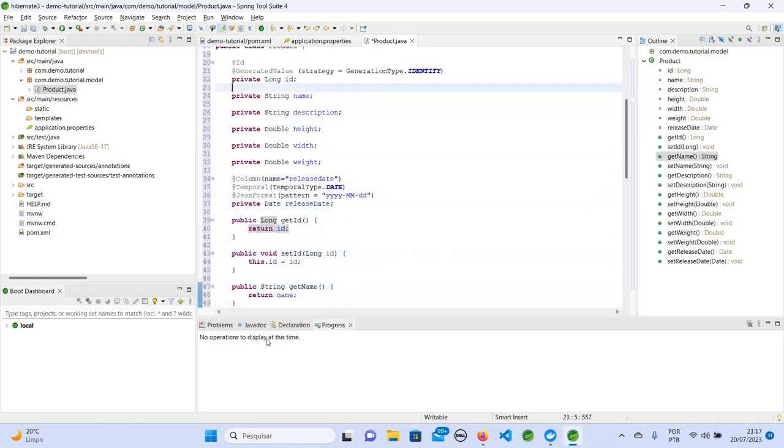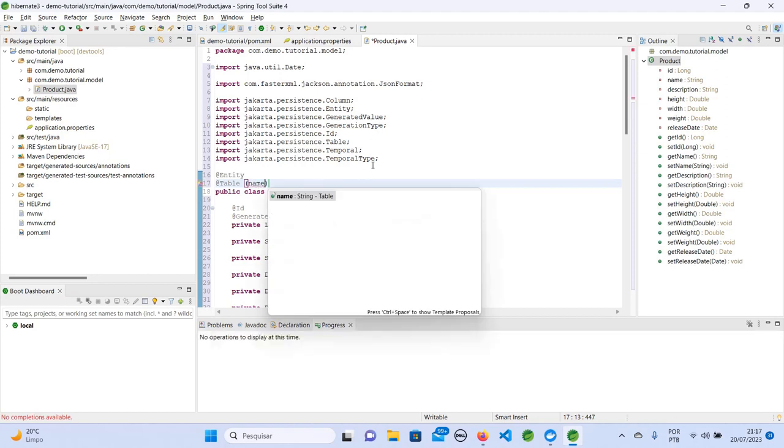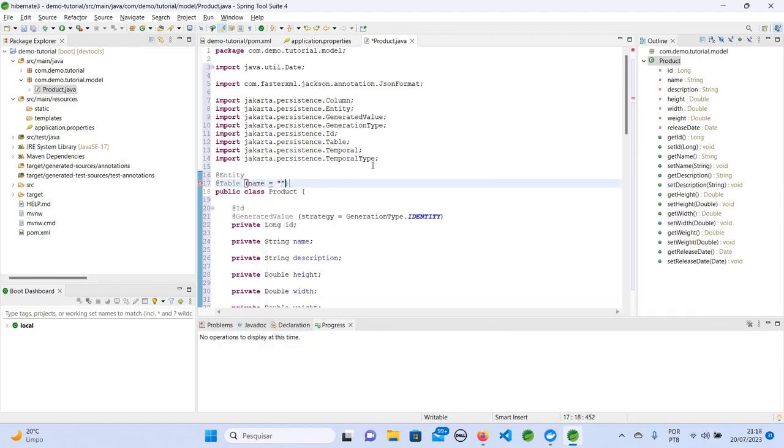Getters and setters for the properties are required by Java. Okay, I have a class Product. If I run my application now, Hibernate will create a table product for me. Or if I use a name, for example Product, a table will be created with this name.